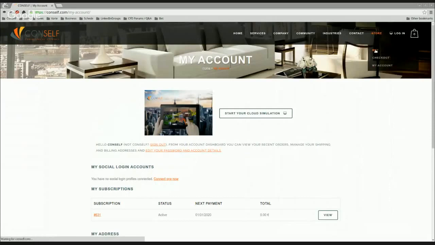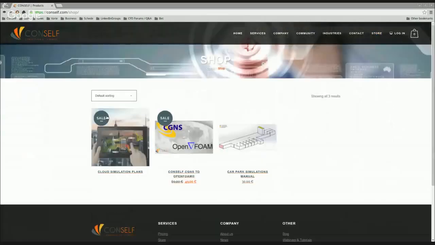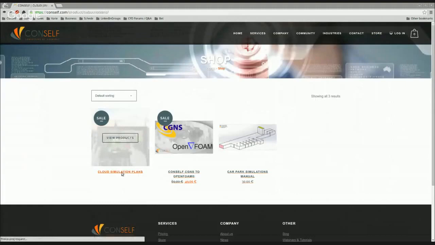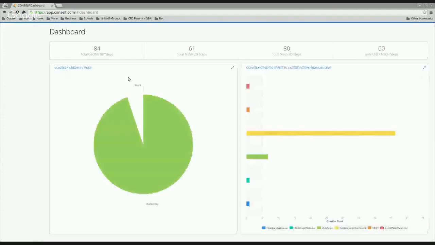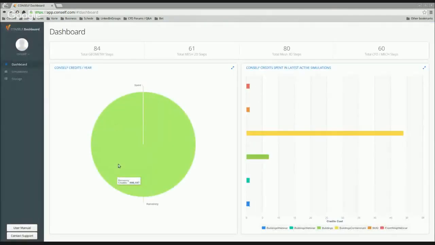Choose the product, that is the Cloud Simulation Plan, and sign up for the welcome plan. That is completely free. It gives you 20 credits per month, and it's renewed automatically at zero charge. Once you check out the welcome plan, on your dashboard you will see you have 20 credits every month.